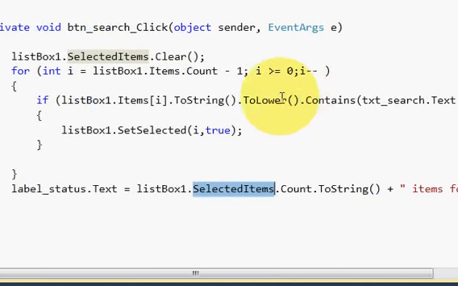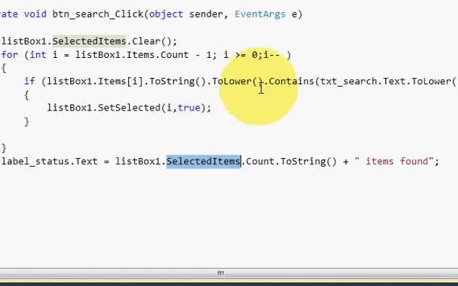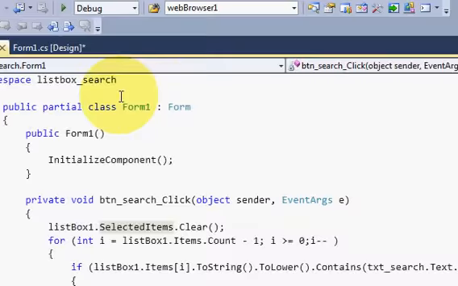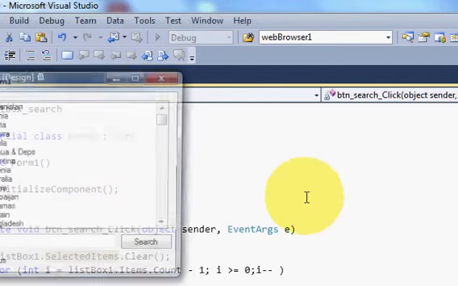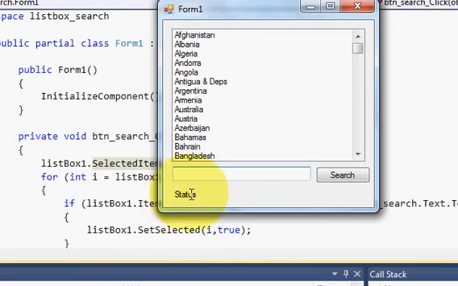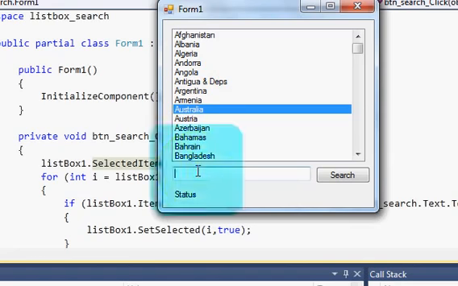So this is the code, the full code. I will make it smaller so you can see it at once, and you can copy this code if you want. Pause the video and copy the code, and now we can run the program and see whether it's working or not. So run the code, and we have this program, and you see here is the status, and we want to search, for example, for Australia.